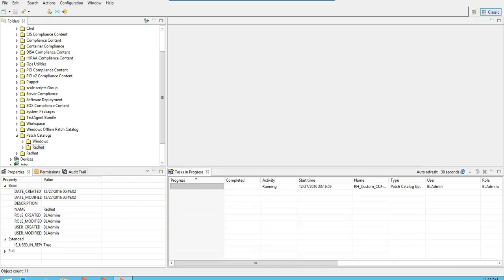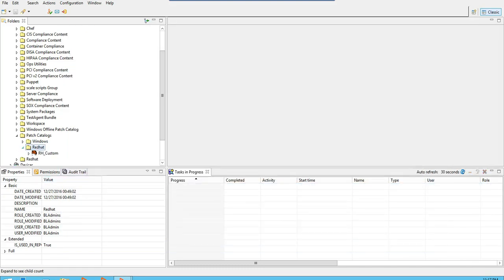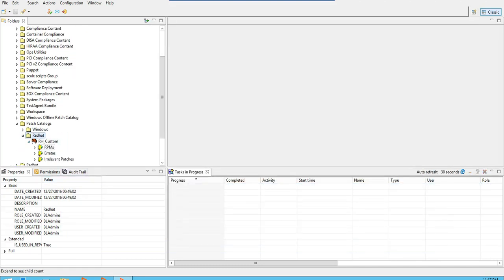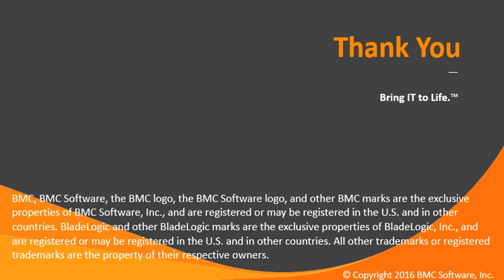So you can see that the catalog update is in progress now. As you can see, the catalog update is successful now. We can see that the RPMs are now listed in RPM smart groups. You can now use this catalog to run analysis against your servers and install the missing patches. So this is how you create a custom patch catalog in Red Hat Linux.